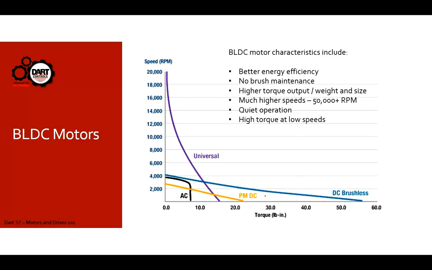If you look at this, you'll notice the brushless torque curve is way out here. It's similar in that it's linear to a permanent magnet DC, but we can get a lot more torque in a similar package, and part of it has to do with the fact that we can run these at higher speeds. 50,000 RPM on a brushless DC motor is not unheard of, and there are applications that can benefit from that, if not actually require that.